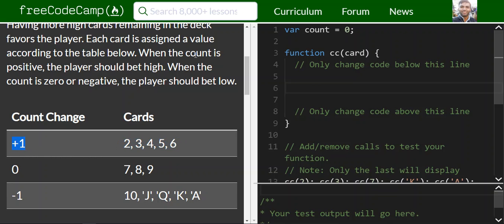Alright, when the count is positive, the player should bet high. When the count is 0 or negative, so these two scenarios, the player should bet low. So if it's positive, bet high, and if it's 0 or negative, then a player should bet low.